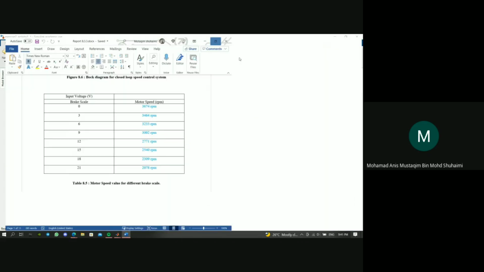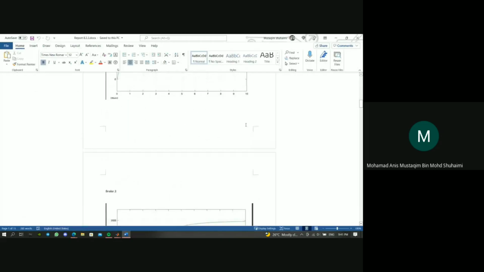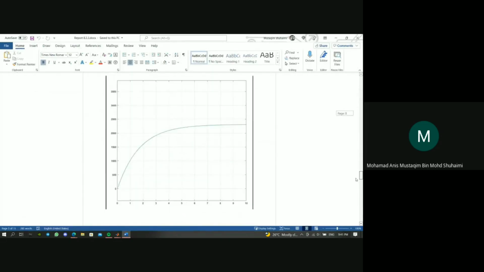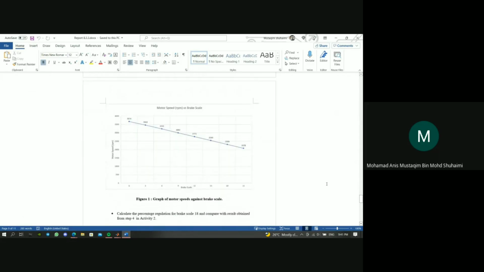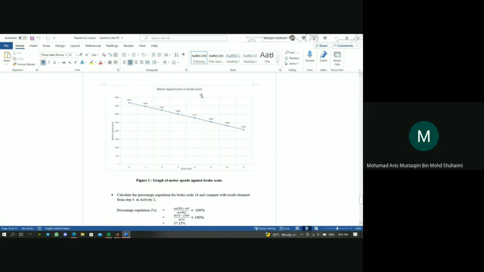So in the questions, this is the motor speed RPM versus brake scale. You can see the speed is decreasing at every brake setting that we set, for example 0, 3, 6, 9, 12, 15, 18, and 21.